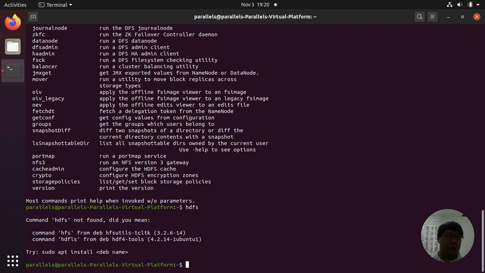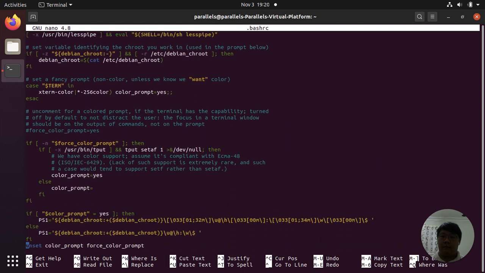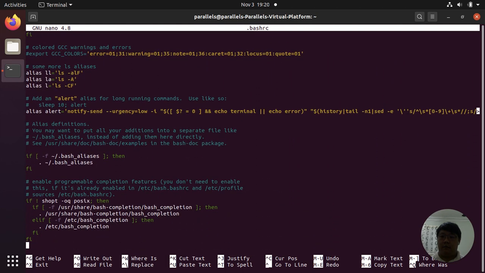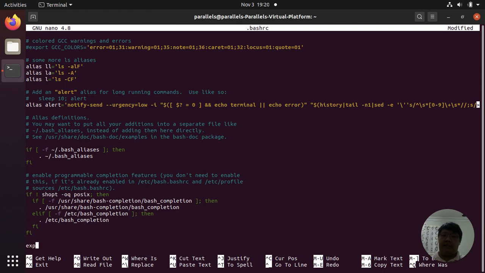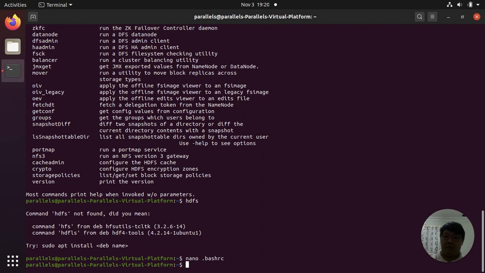You need to add something in your bashrc, which is nano bashrc. Sorry, bashrc. So at the end here, you need to add one more line that's exporting your particular path, as something like an environment variable that you need to add in. But right now I don't want to do it first. I'll let you try it yourself.